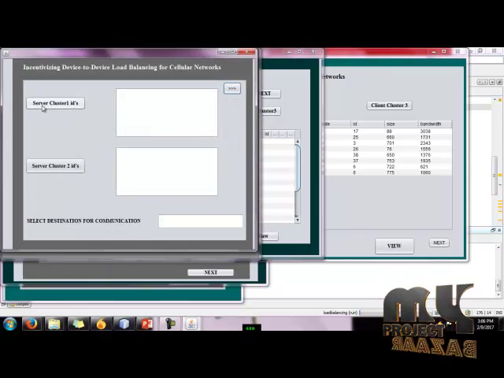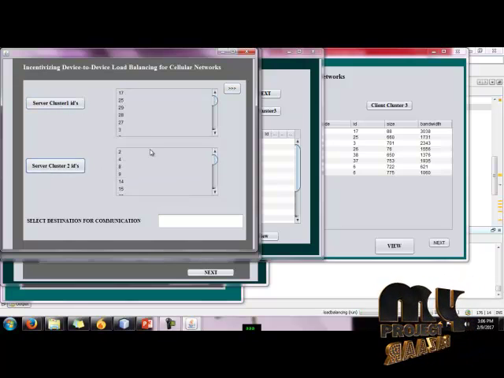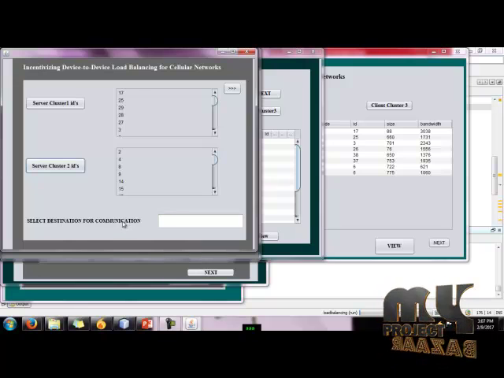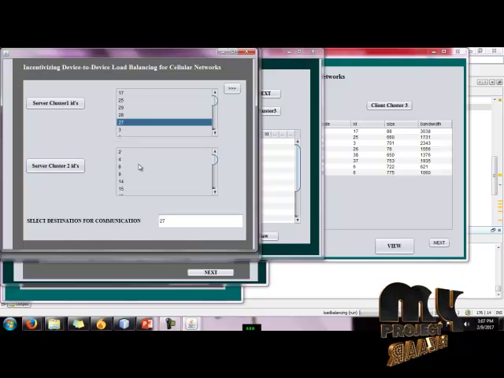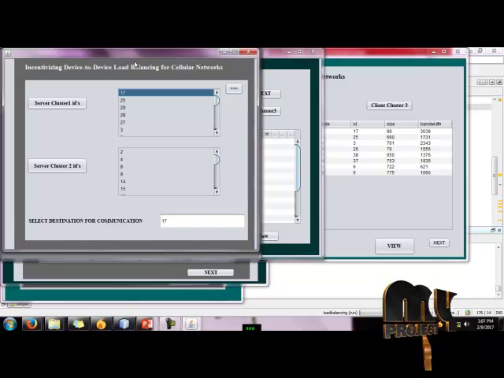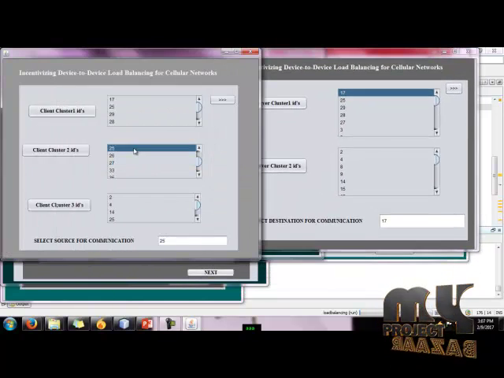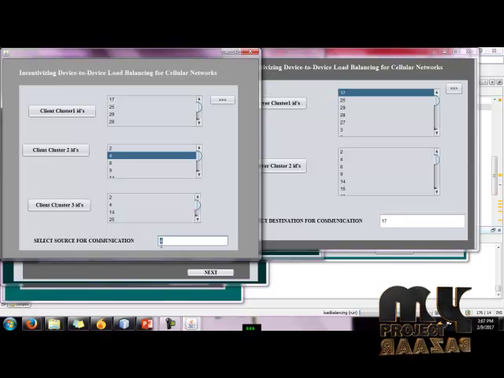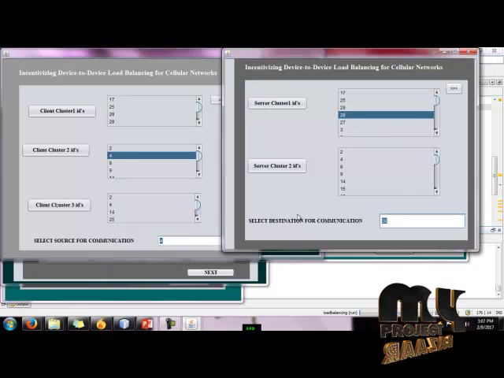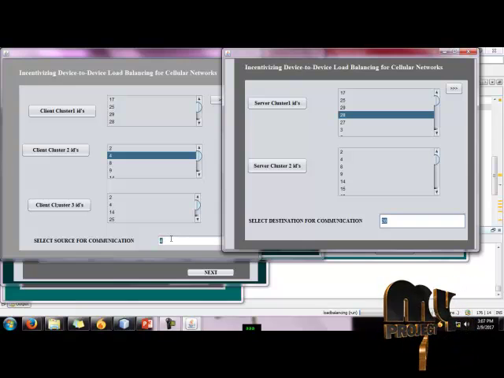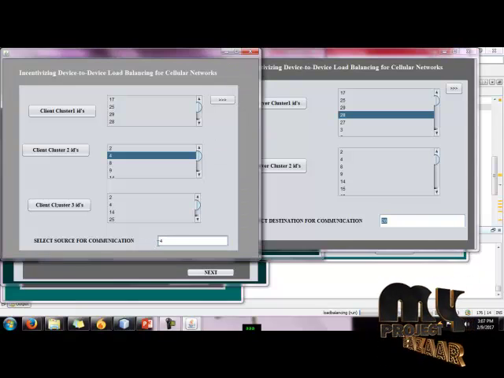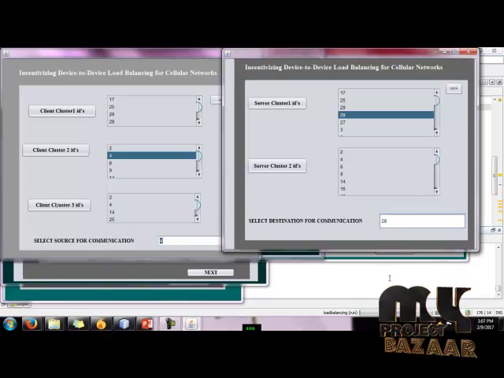And this is server cluster 1 IDs. This is server cluster 2 IDs. And here, select destination for communication is nothing but a process. Here we can select the destination. I will give 4 and 28. The file will be transferred from node 4 to node 28.